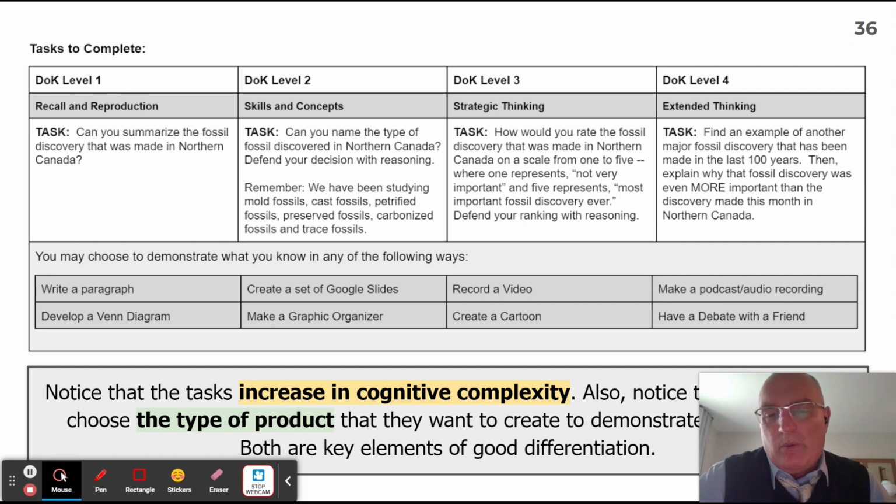If you don't know much about Webb's depth of knowledge, feel free to Google it. You'll find all the information you could ever want to know. But what I want you to know is the tasks from left to right increase in cognitive complexity. Now, when our students were in need of extension, we would say, we want you to turn to your tiered task card, and we want you to begin working on the task on the far left and then continue through to the task on the far right.